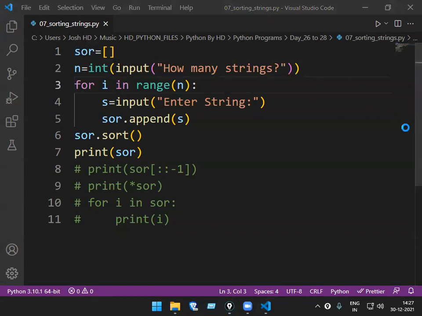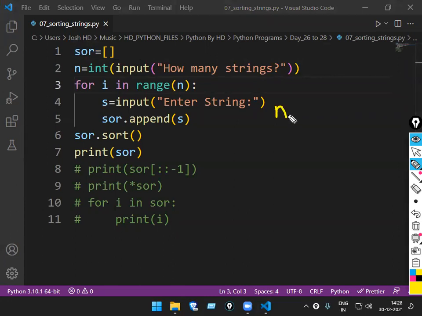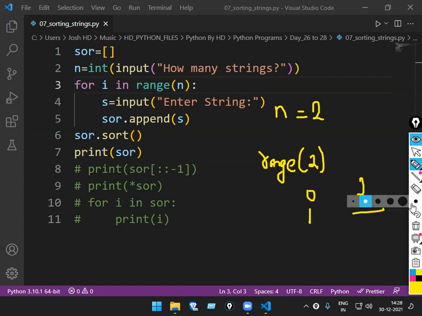Now for i in range n, suppose the value of n is 2. How many times can I enter the input? Range of 2 means 2 times, because 0, 1. Indirectly, this is the meaning there. Yes or no? That's the main point.